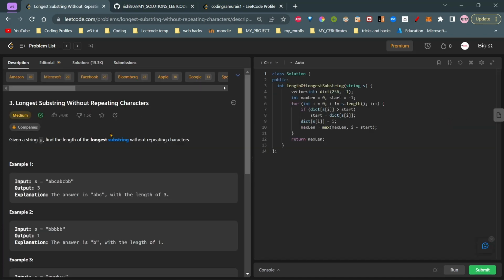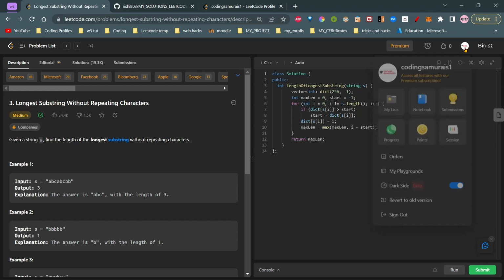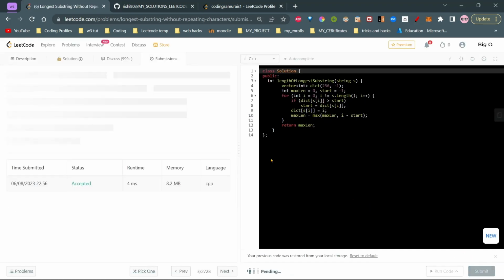The solution for this problem is that first of all, you have to click your profile icon, and here you will get an option that says revert to old version. Just click this and your problem will be solved. Now let us submit this code again.